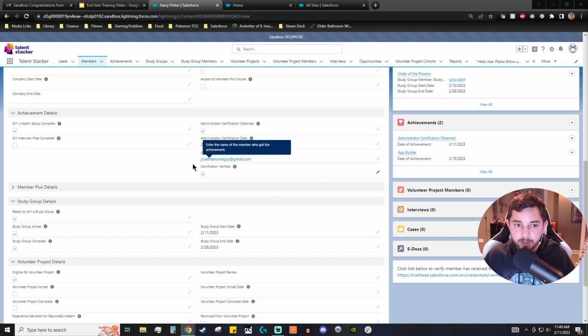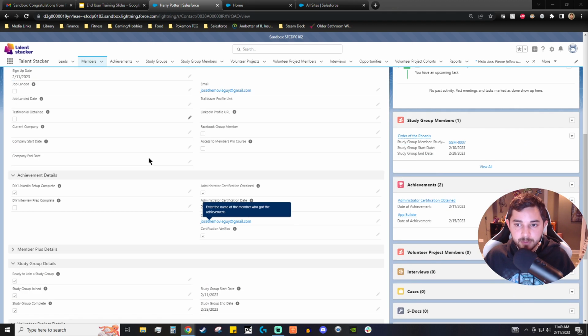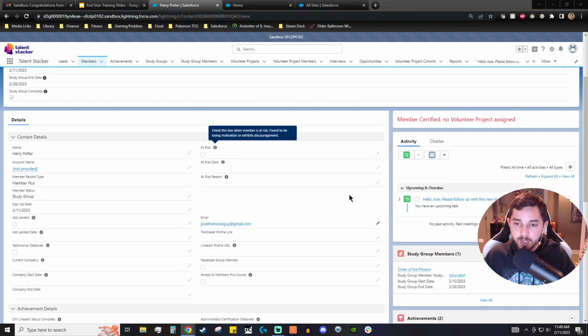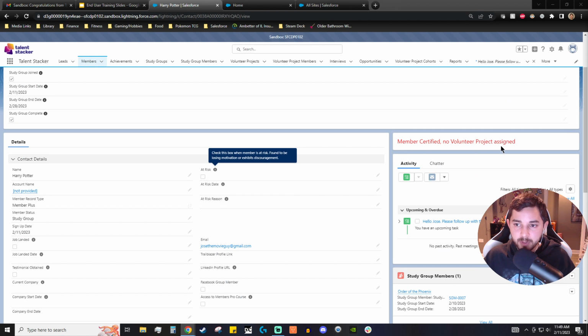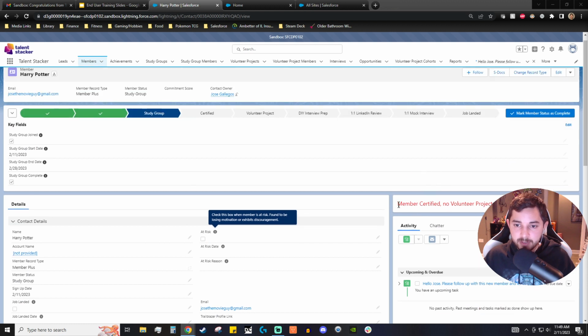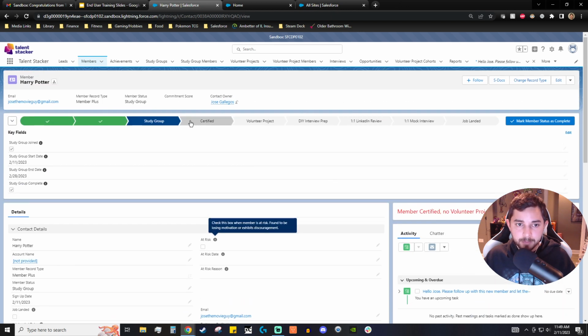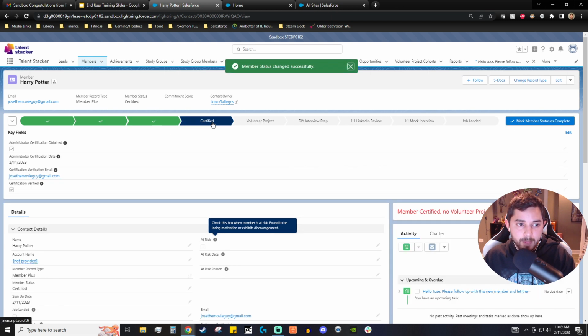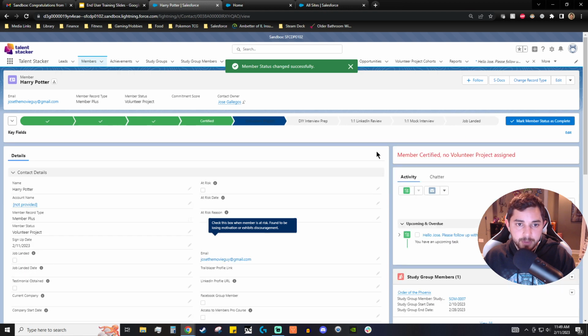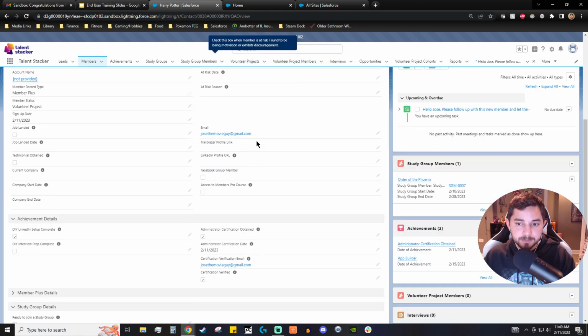Excellent. So that's a little bit about how to create new achievements and some automations when achievements are automatically created. Next thing is the volunteer project. And as you can see, it says member certified but no volunteer project assigned. These are some conditional banners that come up during certain parts of the member process. So we'll mark this as complete. They're certified now, so we'll mark this as complete, and now it's time for the volunteer project.